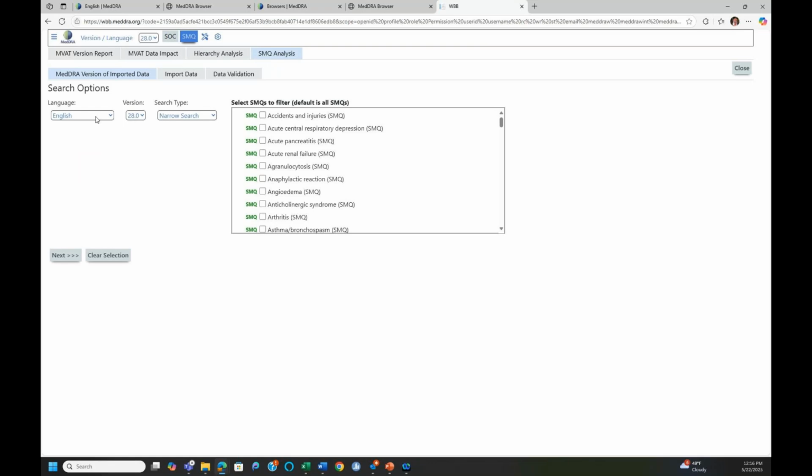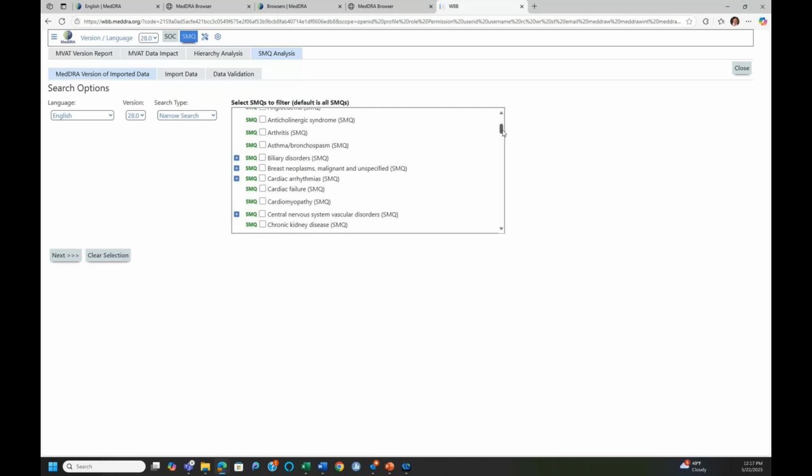It defaults to English, the most recent version, and narrow. And here are my hierarchical SMQs, so I can pick the ones I want. And the ones that are hierarchical, I can expand and find the one I'm interested in. I can pick as many as I like, or I can clear my selection and let it run against the whole 110 SMQs in all their levels.